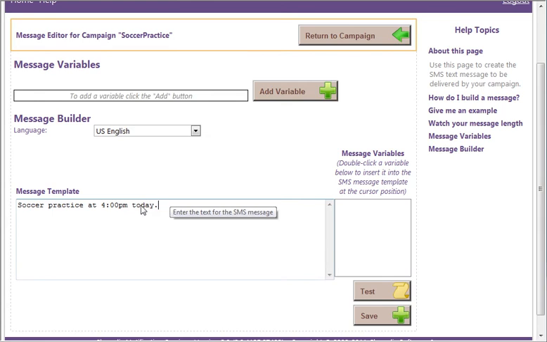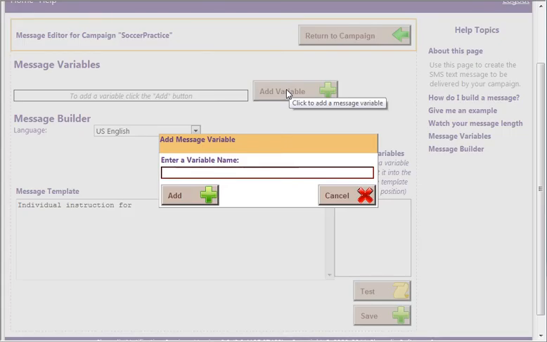Let's say you are an excellent soccer coach and you want to offer some individual instruction to each player at different times. So you want to let each player get a slightly different message that gives the time and name that's unique for them. So let's start typing. Individual instruction for, and we want to put in the player name here. Now how do we do that? We have to create a variable because this is going to vary from message to message. We'll call it name.